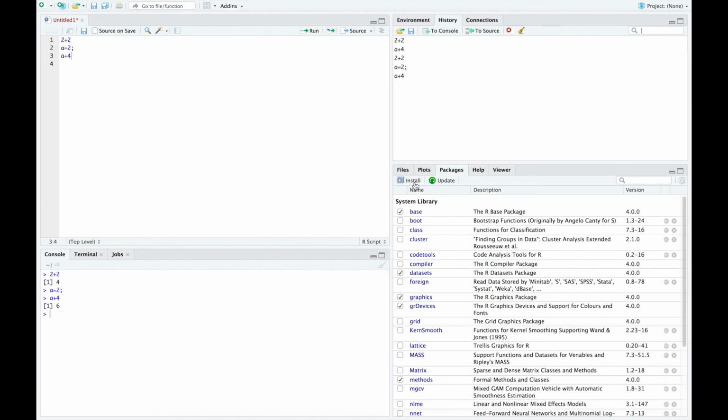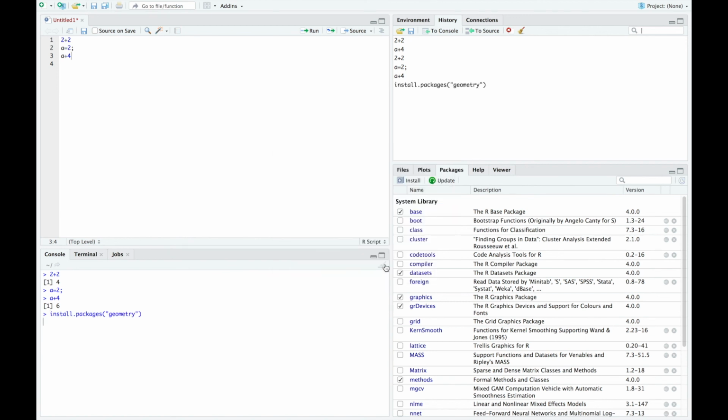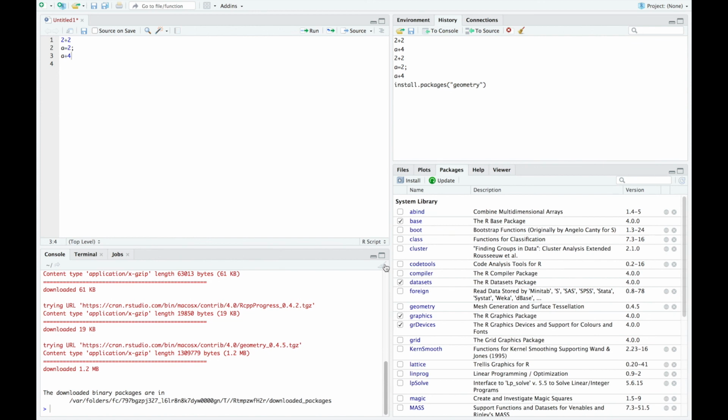In order to do this, we would click on the Packages window, select Install, and then we would type in the package. Let's install the geometry package. We would click install, and our packages would install. And so depending on what we're doing, we may want to install multiple different packages. And as we go through our probability and statistics course, most of our packages should already be here. But if we do need to install a package, I will walk you through that.